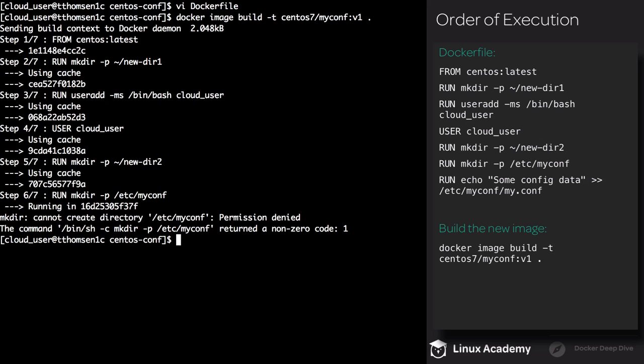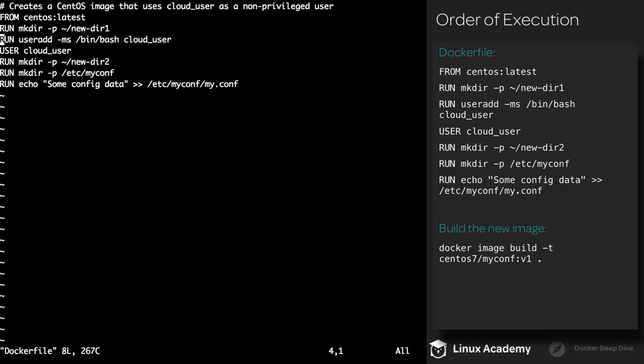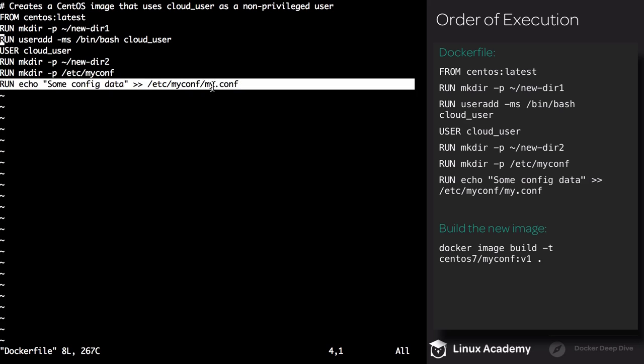Now we're trying to create a directory called /etc/myconf, and we're getting permission denied. When we look at the Dockerfile, we are setting cloud_user, and then we're trying to execute a command that is only reserved for superuser or root. Because we are the cloud_user at this point, when mkdir is executed in /etc, we don't have permissions. And the same thing here when I echo out some data into the conf file.